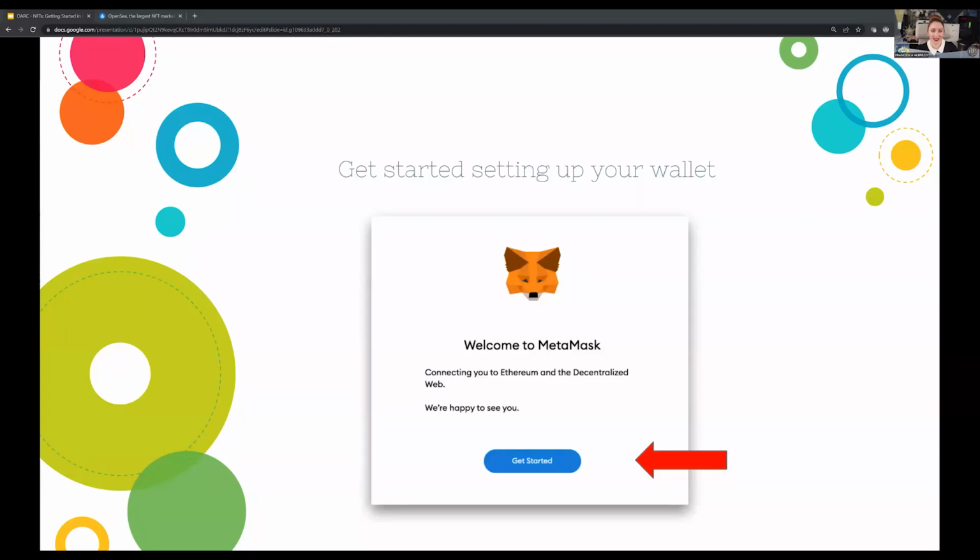Now, once the extension is installed, a page will launch in your browser, and you're prompted to get started with setting up your MetaMask wallet. So you're immediately going to be asked to get started. Are people there? Do people need another minute?